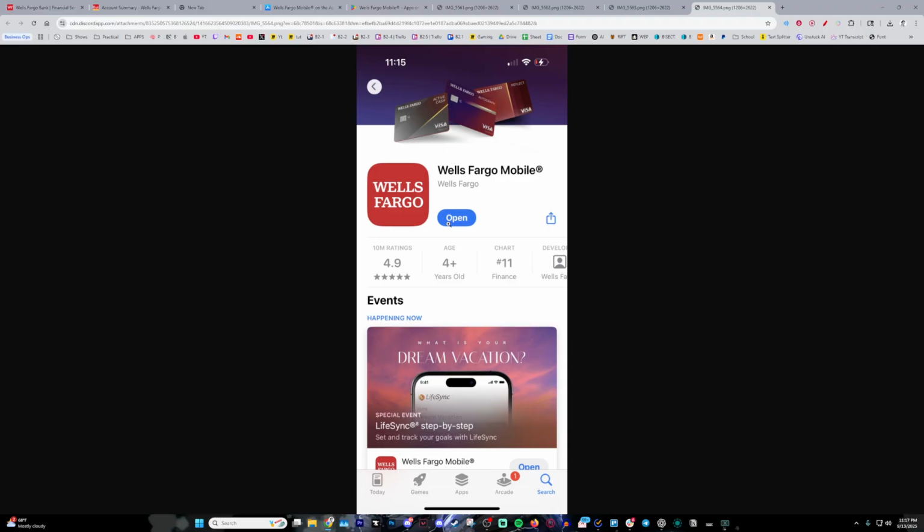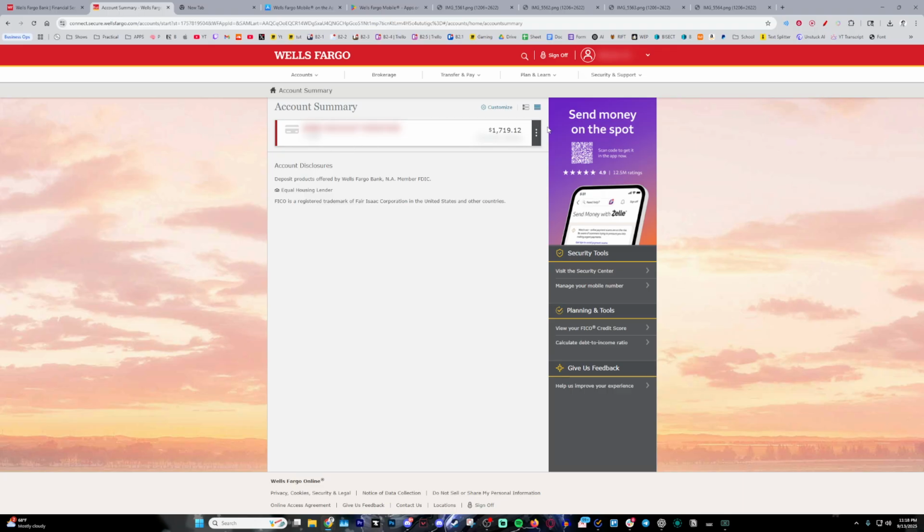So that is required. If it's not your phone, then whoever's phone it is, you're going to have to ask them for the password for it or let them sign into it. But after you have that, you'll be able to open it and basically do everything you can do on this online banking screen, and sometimes even more, such as an easy way to call customer support via your phone.